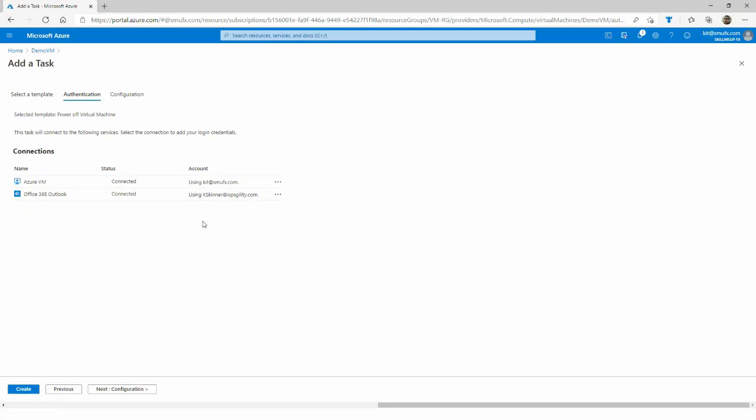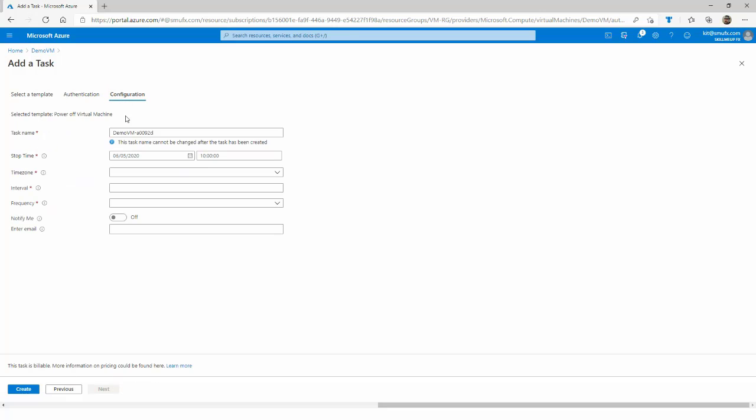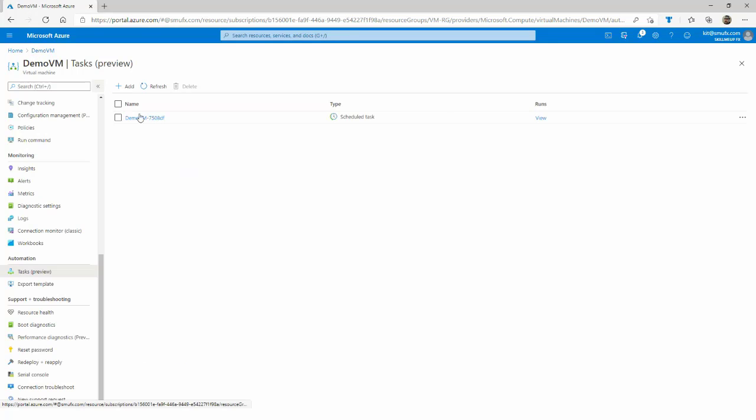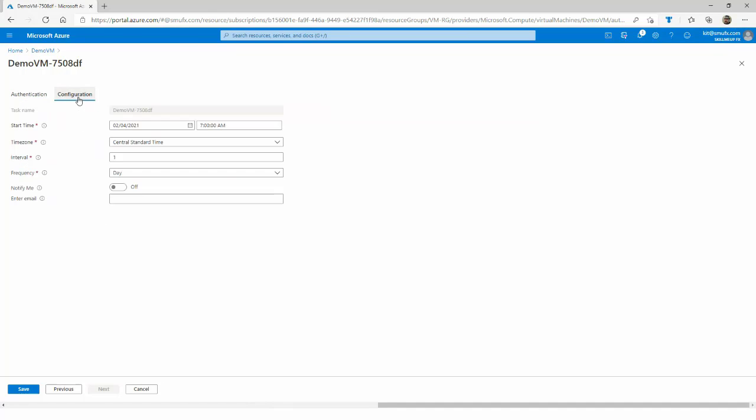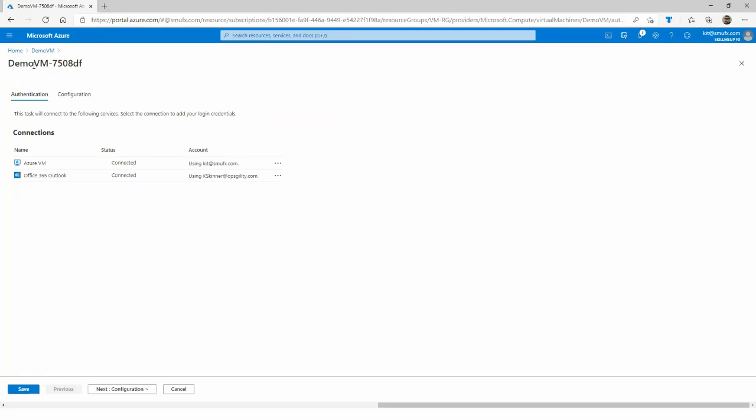If you want to power off or shut them down, they will create these connections. If you've worked with Logic Apps before, this is where we start to see those entries now. And then you can set up those configuration details. You just create the task, and then you'll have your scheduled task created. In this one, you'll see the start time, and it runs a daily setup. So it runs every day at 1 a.m.